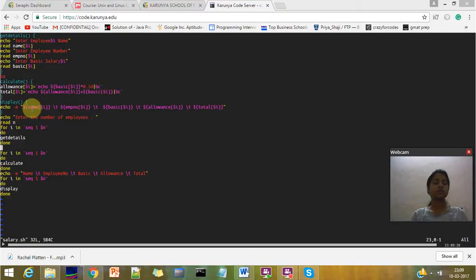Now in the display, it will display function call. It will print the name, employee number, basic salary, allowance, and the total salary of the person. So I'll start my program.